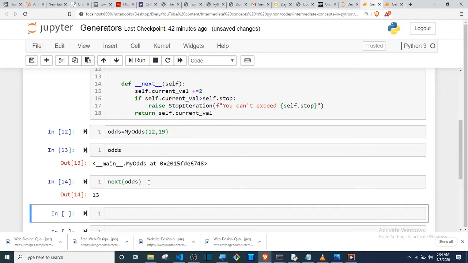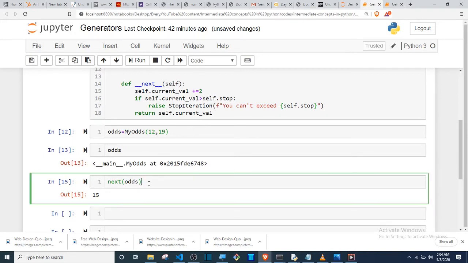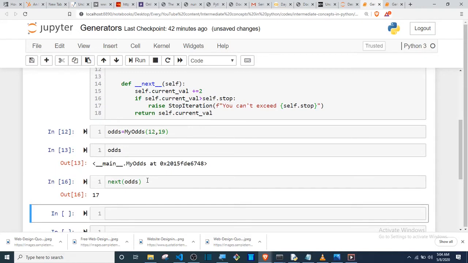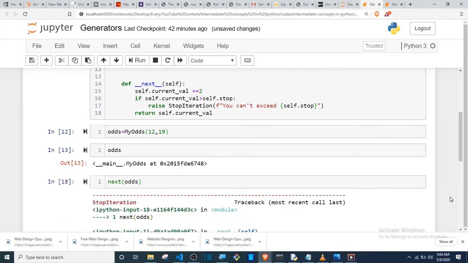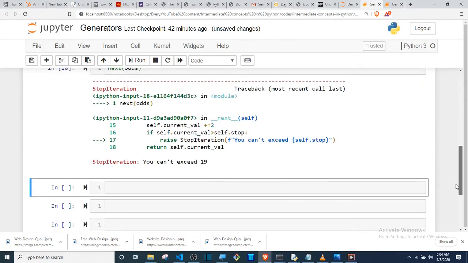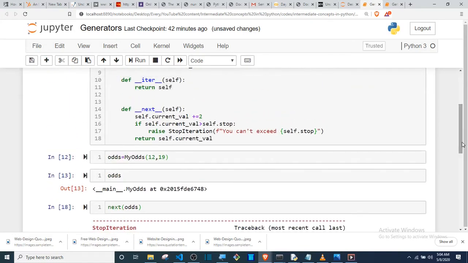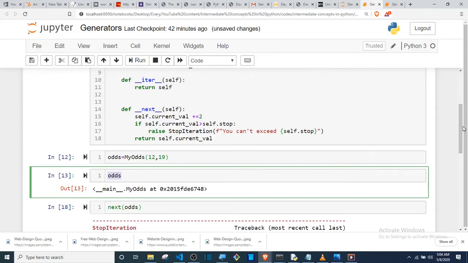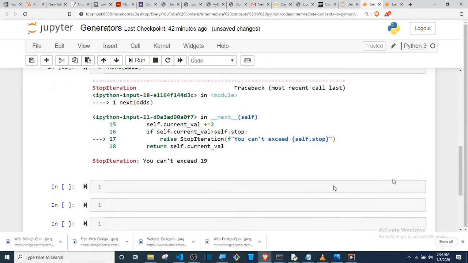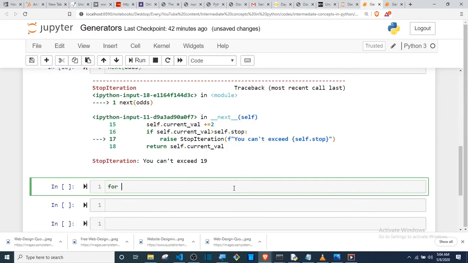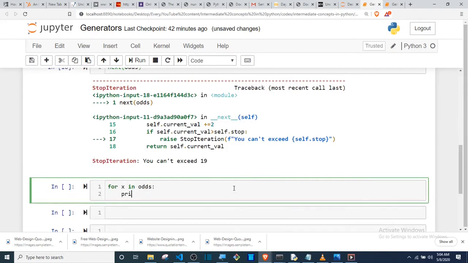So I have the first value to be 13, next I have 15, next I have 17, I have 19. Let's see if we can exceed 19. I have StopIteration right now, so it's giving me you can't exceed that. So I can actually still use a loop to run through this. So we can say for x in that, go ahead and print x.